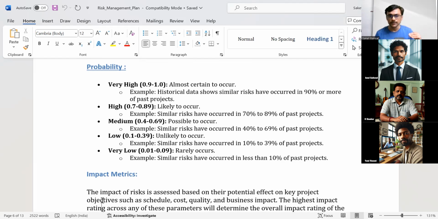When do you say the probability is 50%? How can you make a judgment about 50%? So maybe you explain, similar risk has occurred in 40 to 69% of past projects, and this is something historically seen. And if such a thing is coming, we will give a medium probability. So in the project, for the same type of event, it should not happen that one team is saying it's a medium probability and another team is saying it's a low probability. There is a possibility they have a specific reason, but assuming everything remains the same.